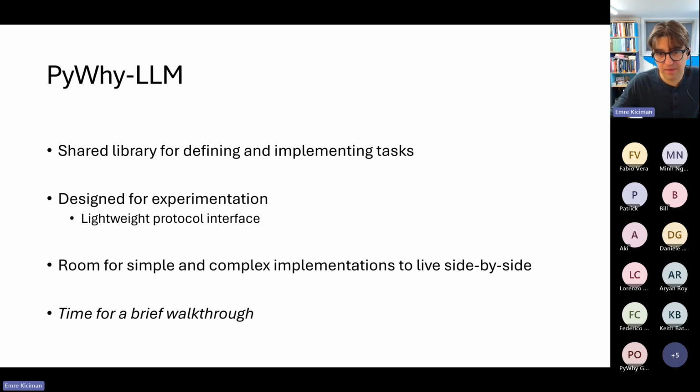So PyWhy LLM is a shared library for defining and implementing these tasks across each of those stages. It is designed for experimentation at this stage, so we have a lightweight protocol interface, and the idea is that we want to have room for both simple and complex implementations to live side by side. I'll do a brief walkthrough of some of the simple implementations of these tasks that we've defined initially. And I'll also point out some of the places where I think we need more complex implementations as well.